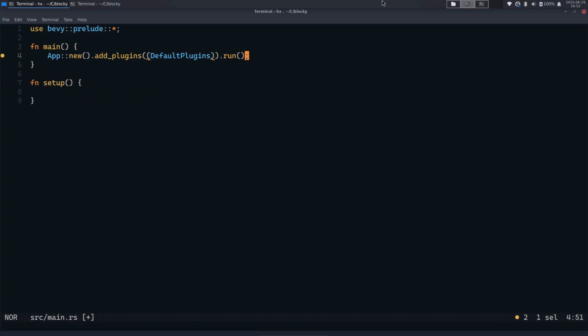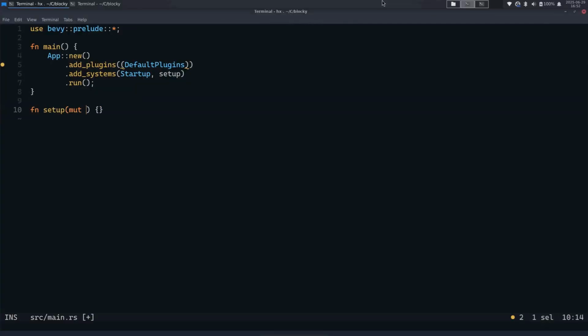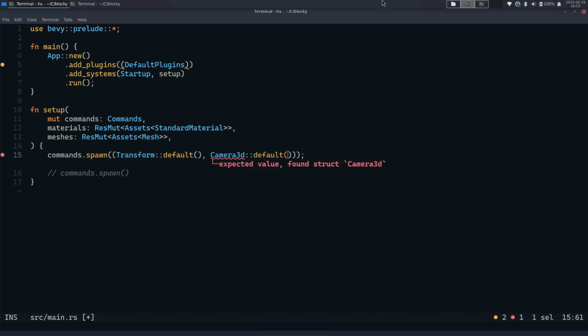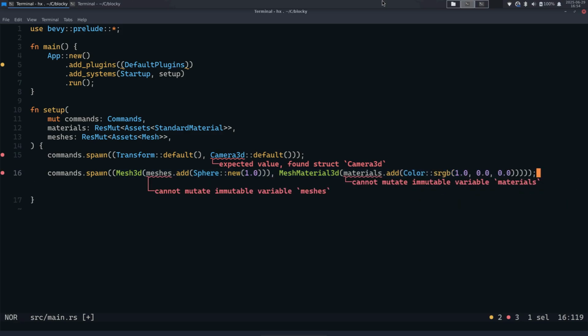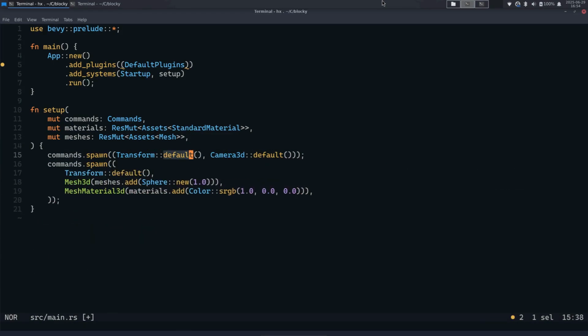We write our first system. It will run once at startup. In this system, we spawn a camera and we spawn a sphere which has a mesh and a material. We don't forget to add a transform to the camera and the sphere. The transform is the position, rotation and scale of the object.